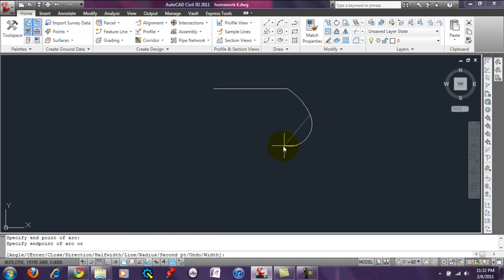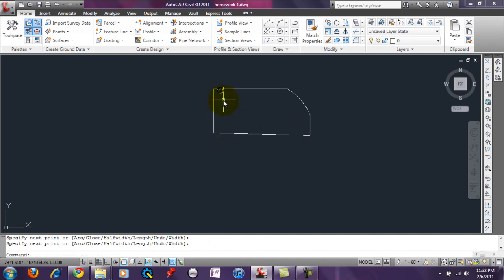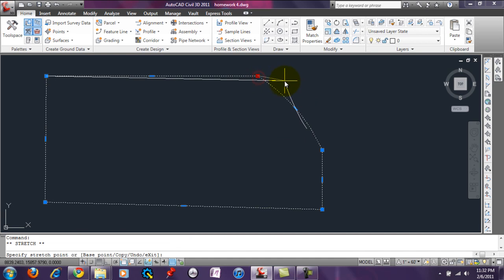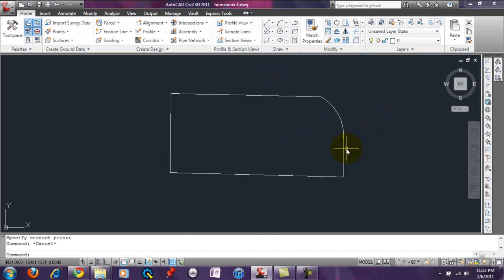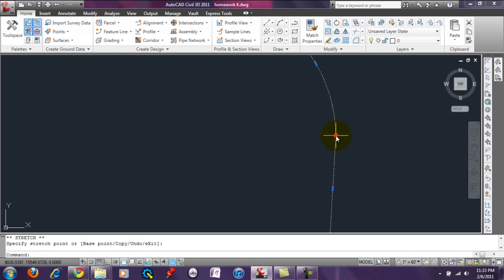Now at the command line, to do another arc you could, but I want to go back to a line, so I'm going to hit L for line. Okay, so we're going to draw the next part of our property, and then the next part, and I'm going to close it up. Okay, so there's our property. And you can adjust this if you want by clicking on it and just stretching the vertices, whichever way you choose to do so. So there's our property.